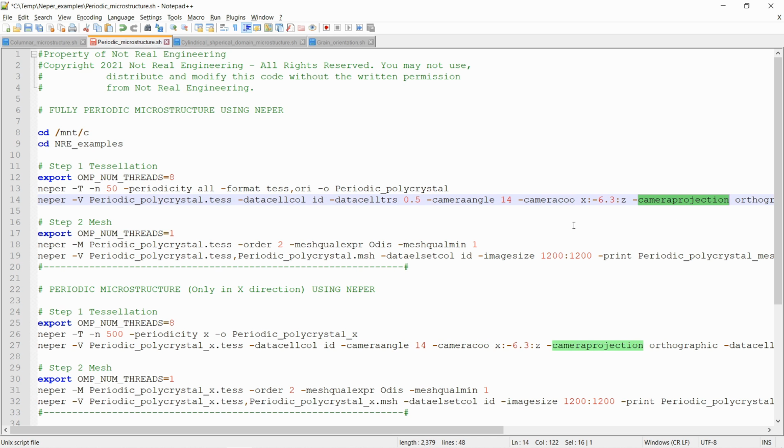Using them, you can visualize that RVE in any different direction. If you don't use them, that's also fine. But in that case, it will take the image from a default camera angle, and usually it will be an isometric view. In this video, I just wanted to show these commands as well. So it is up to you.